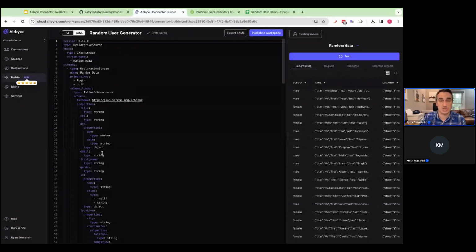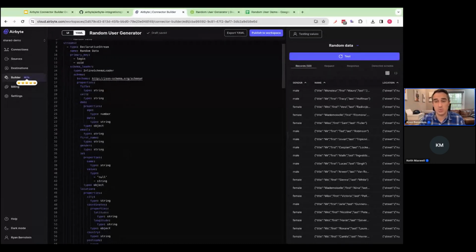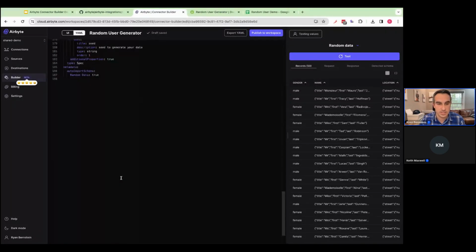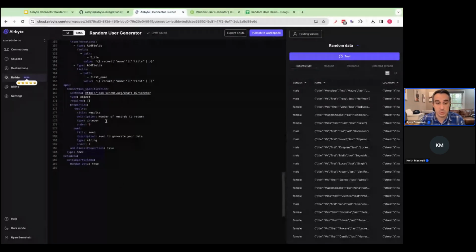So you can actually export this file. You can check it in with GitHub. You can do whatever you want with it now, and it has all the work that you've already established. You can see here it has the schema that it auto-detected. It has the variables we created, results and seed. Everything we built here exists in that YAML.